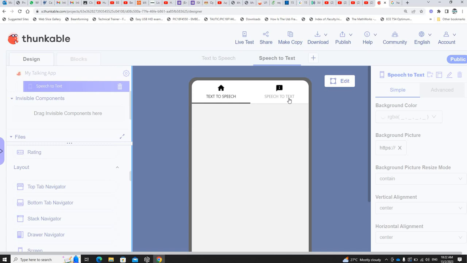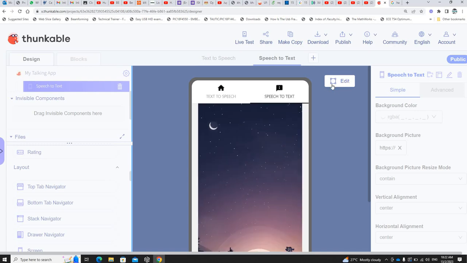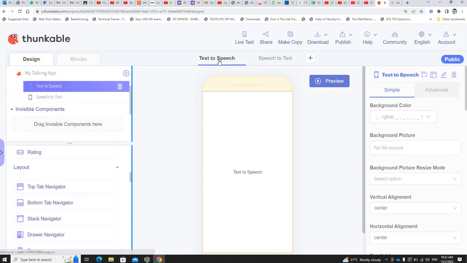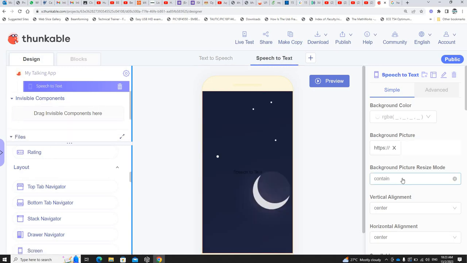Oops, I think I made a mistake. I've added the background to the speech to text. It's supposed to be on text to speech. It's two different pages, so if you paste in one, it's not going to apply on that page. My intention was to put it on the text to speech. You will see on my phone that when I change the background image resize mode to contain, it contains.